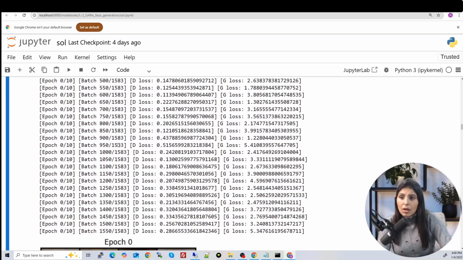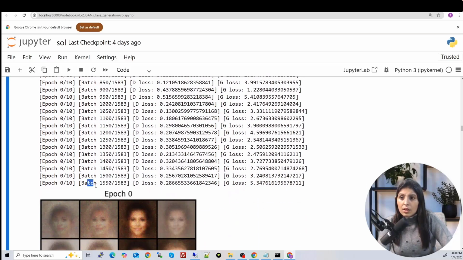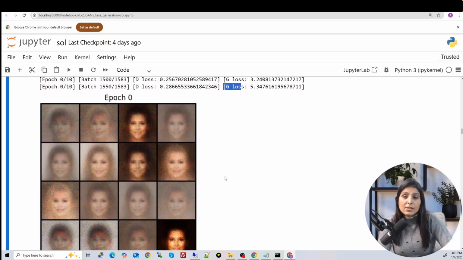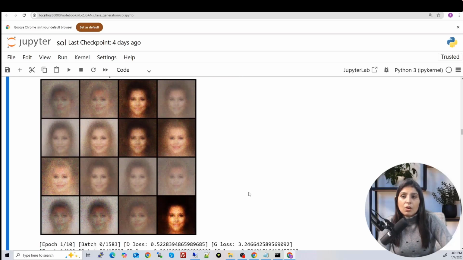So here you can see, after running all the batches in epoch 0, this is the discriminator loss and this is the generator loss, and these are the faces our generator generated after the first epoch. Right now we are not getting good faces, right? These are totally new faces. These faces do not exist. This kind of output you get from the generator after the first epoch.